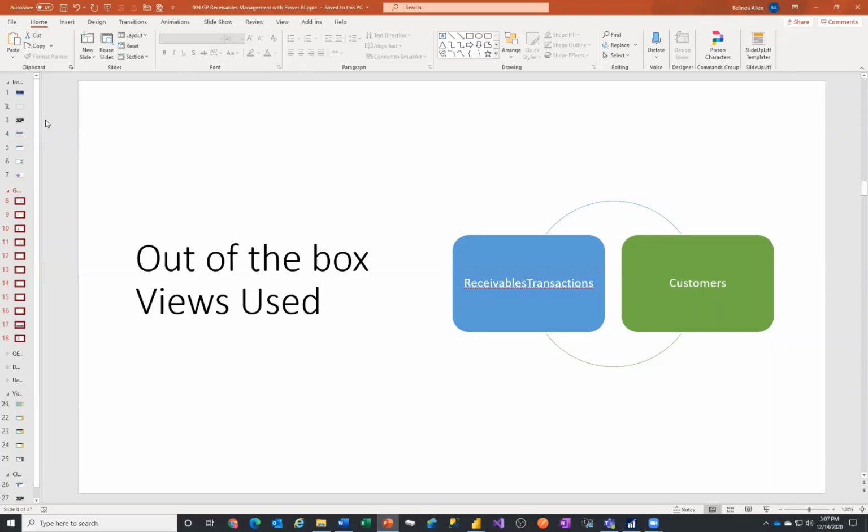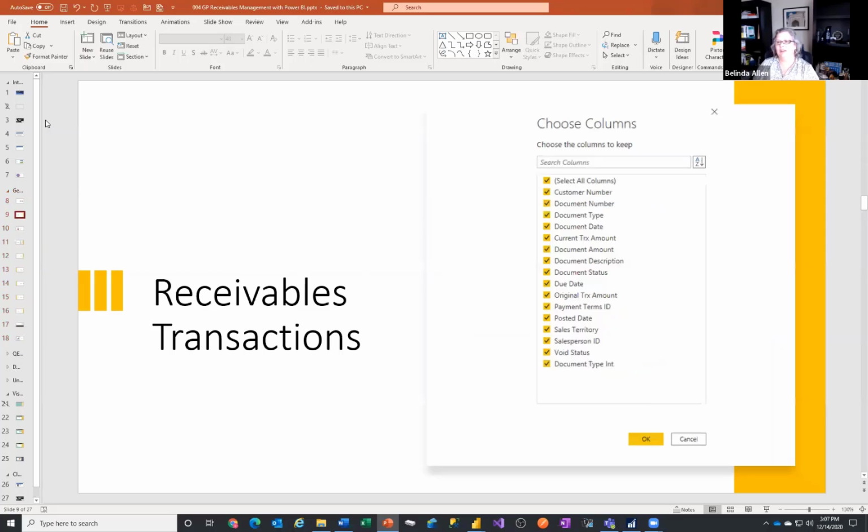One of the things I like about them is they're usually already in user-friendly language, which is really nice, and they have a lot of information. We're going to be chopping some of that up today. We're going to go in and get the receivables transaction information. These are the only columns we're going to use, so we'll be doing that in just a moment.